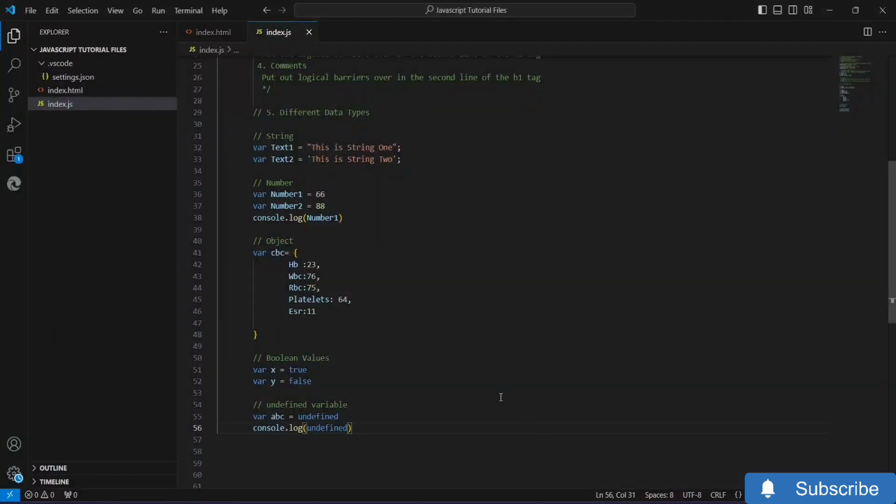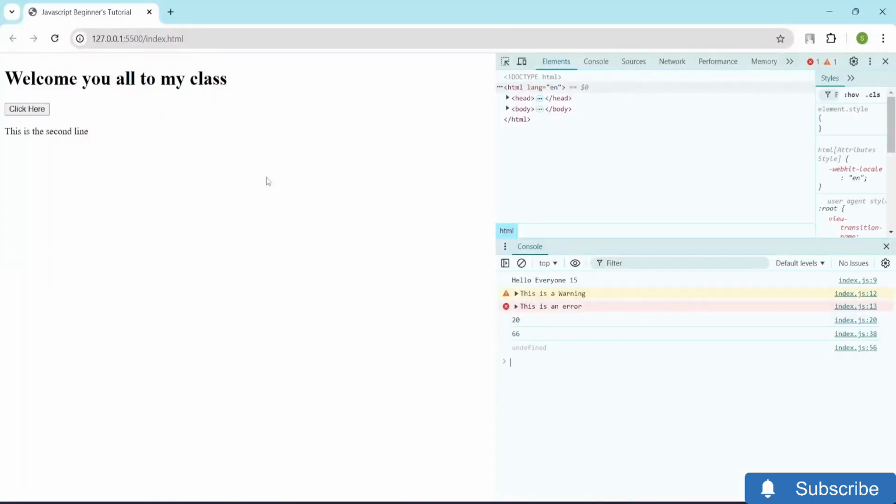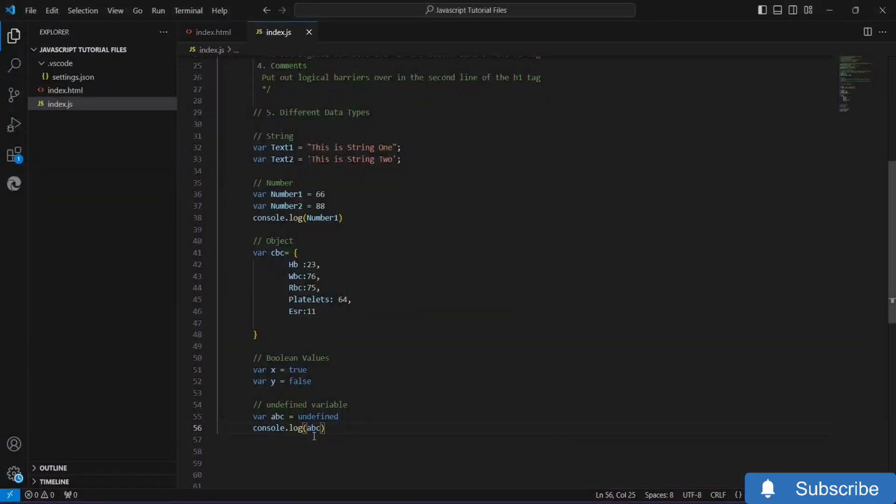Let me come over here and click Control S. Now let's say I put the value of ABC and press Control S. Let's run this particular server again, and it will show me undefined right over here, because ABC doesn't contain anything. Inside my VS Code, inside the console.log, I have put ABC, but the ABC variable doesn't have anything inside, it is undefined. So this is a different data type known as the undefined data type.